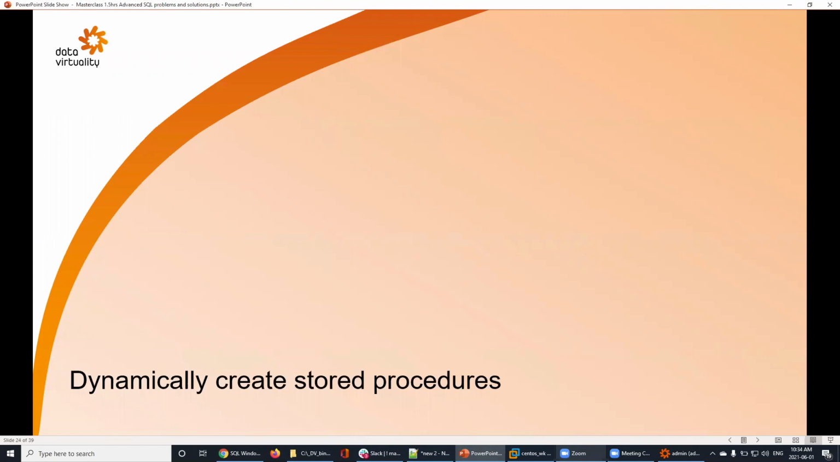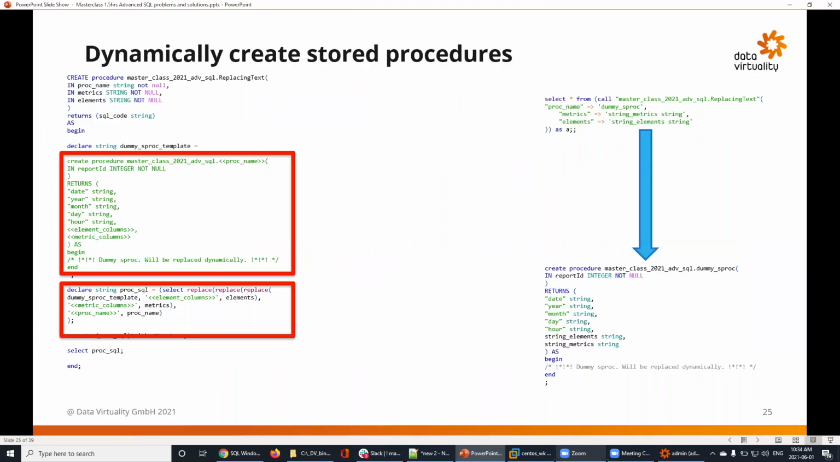The next thing we're going to look at is dynamically creating stored procedures. One of the things here we get a lot about is we want to be able to alter these stored procedures dynamically when we want to go back and change them. It's not enough just to recreate the stored procedure, drop it. We sometimes want to just alter the stored procedure.